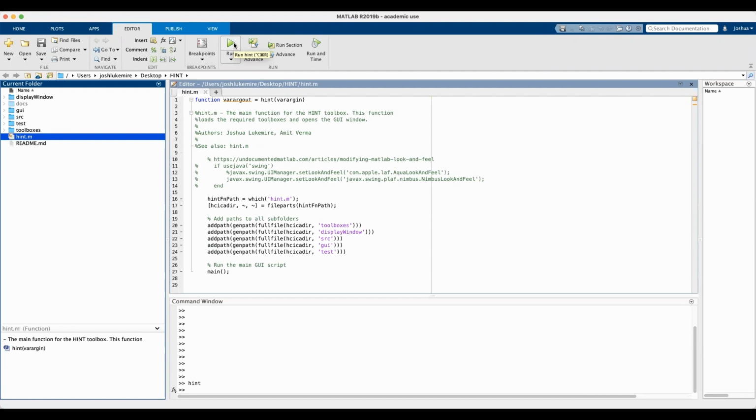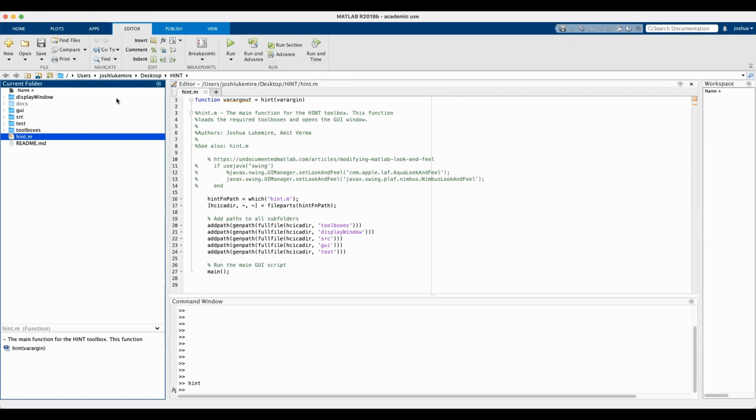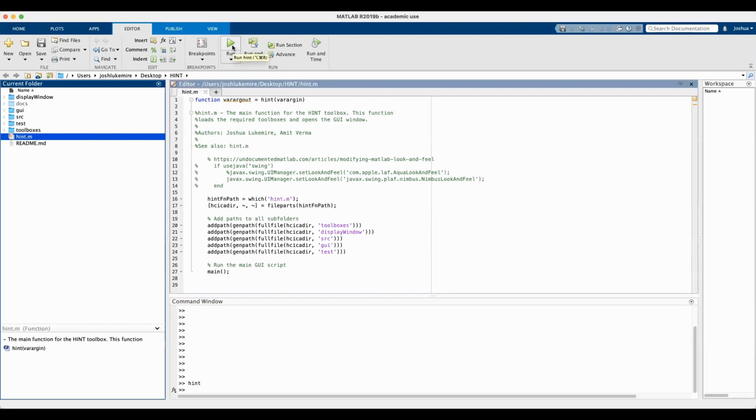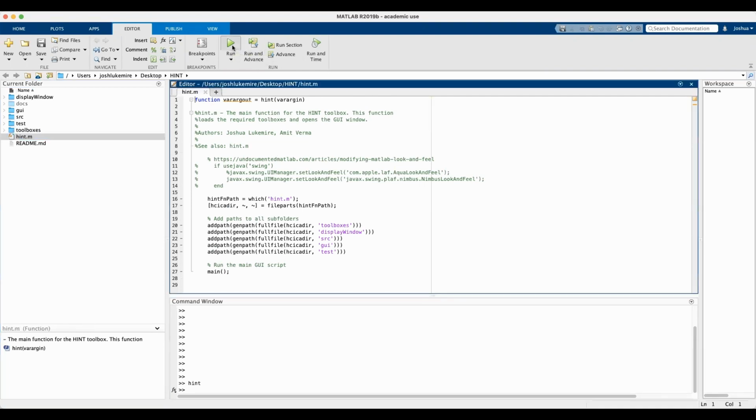Now that we've covered the data generation, we can go ahead and take a quick tour of the HINT toolbox. So to open up the toolbox itself, or the toolbox's GUI, you're going to come to this hint.m file, which is at the top level of the HINT toolbox folder. And you can just go ahead and click run, and that will open up the toolbox.